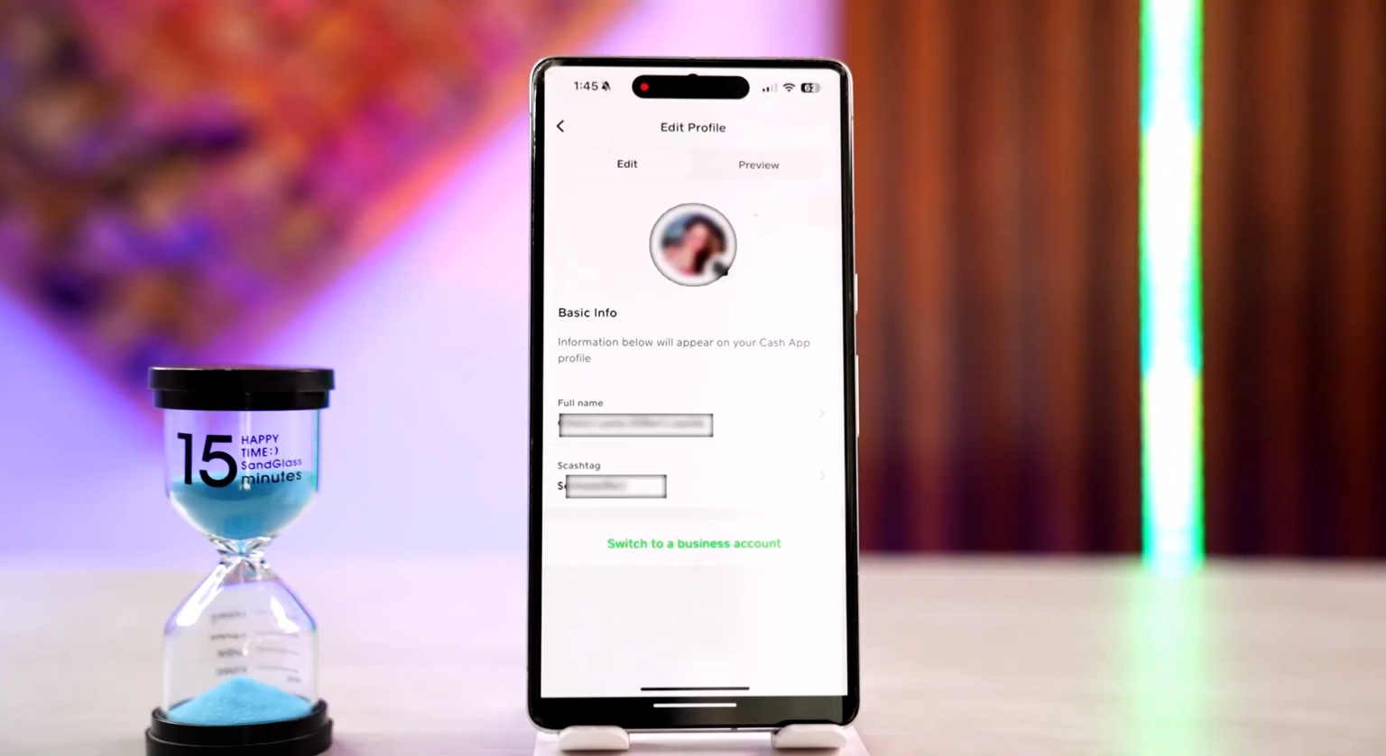A pop-up will appear informing you of the change limits for the Cashtag. Then tap Confirm to finalize the update. And that is how you could change your cash tag on Cash App. So this is how it works.